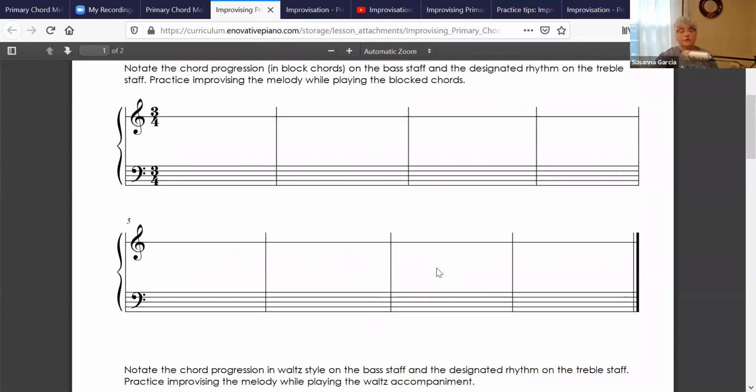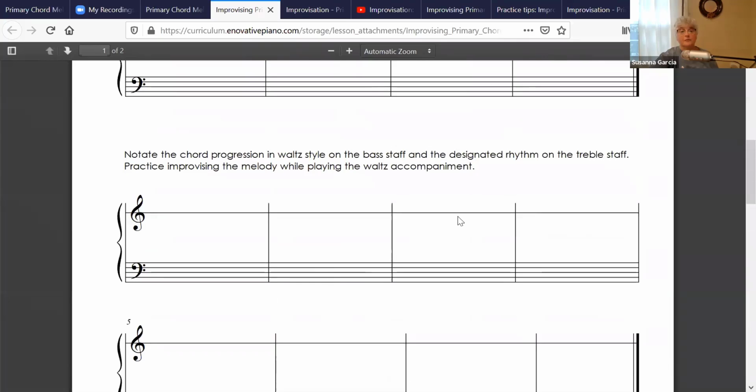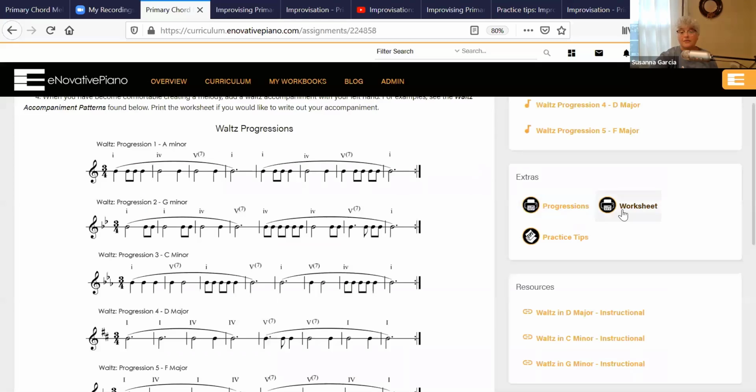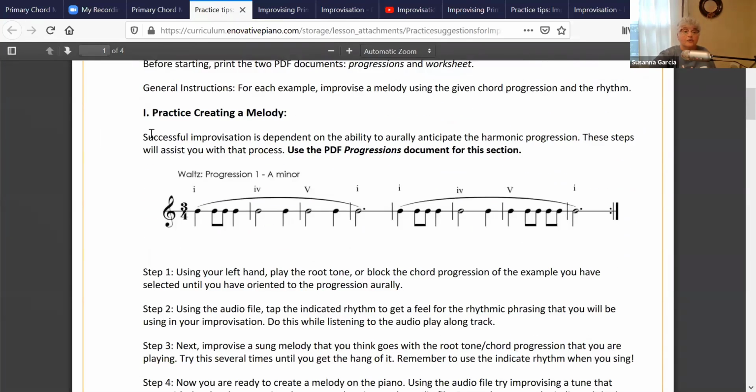There are 2 different examples, one where you just have to write the chord and one where you write the waltz accompaniment. Okay, I want to tell you a little bit more. I think I did that out of order. I should have showed you the practice tips document first. The practice tips document is how this assignment's going to go down. The practice tip document has 3 large Roman numeral sections. The first one is called Practice Creating a Melody.